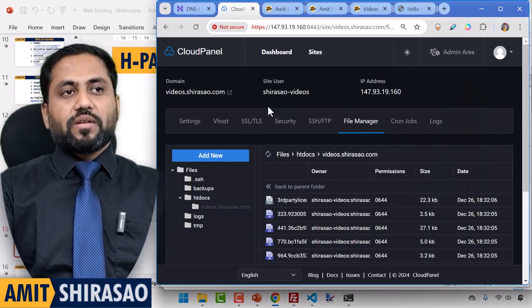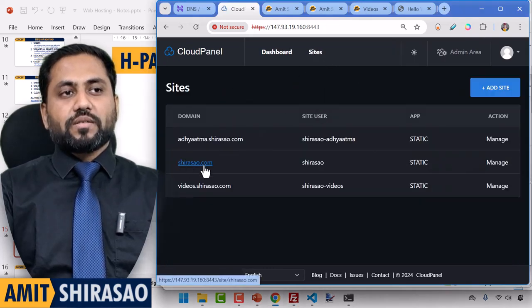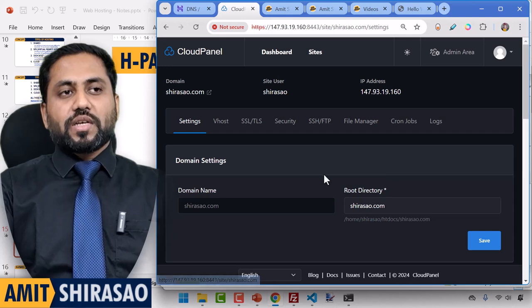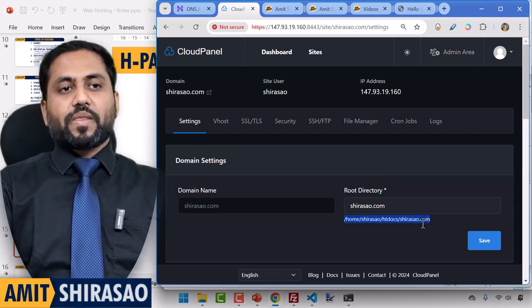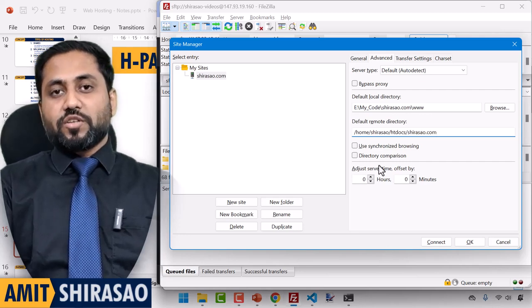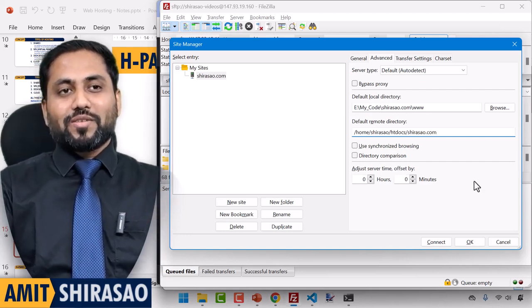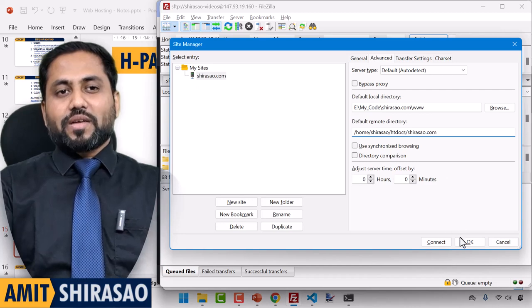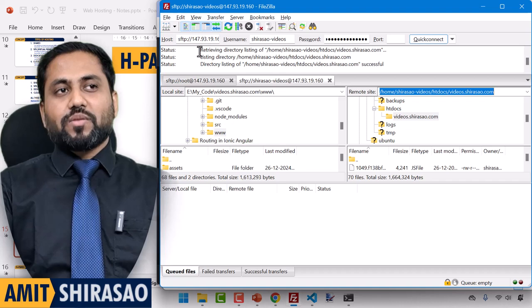Go to your cloud panel, go to that particular site, this site. Now in this site, go to settings, copy this. Okay, it's an absolute path, so you don't need to do anything with it. It's absolutely correct. And you can OK this. That's it. The next time you want to connect, this is your Mentos Zindagi.